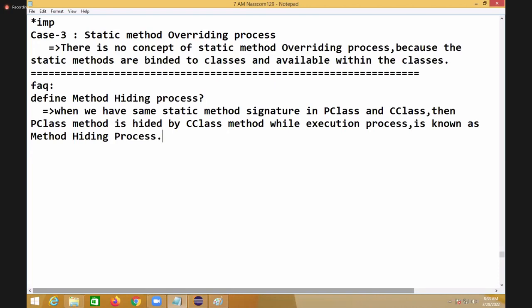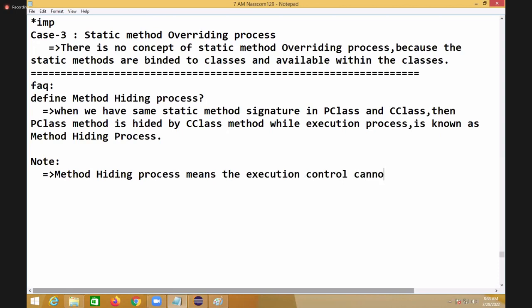If you want to say it in a single line or statement, you can say it like this: method hiding process means the execution control cannot reach the parent class method for execution.